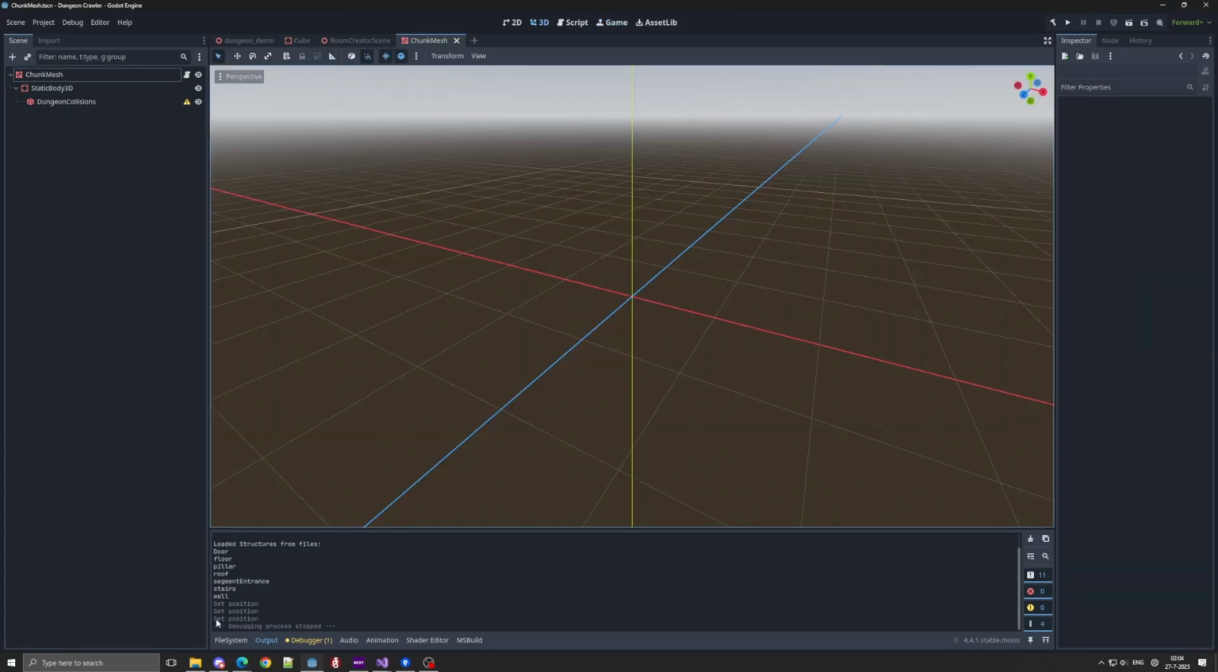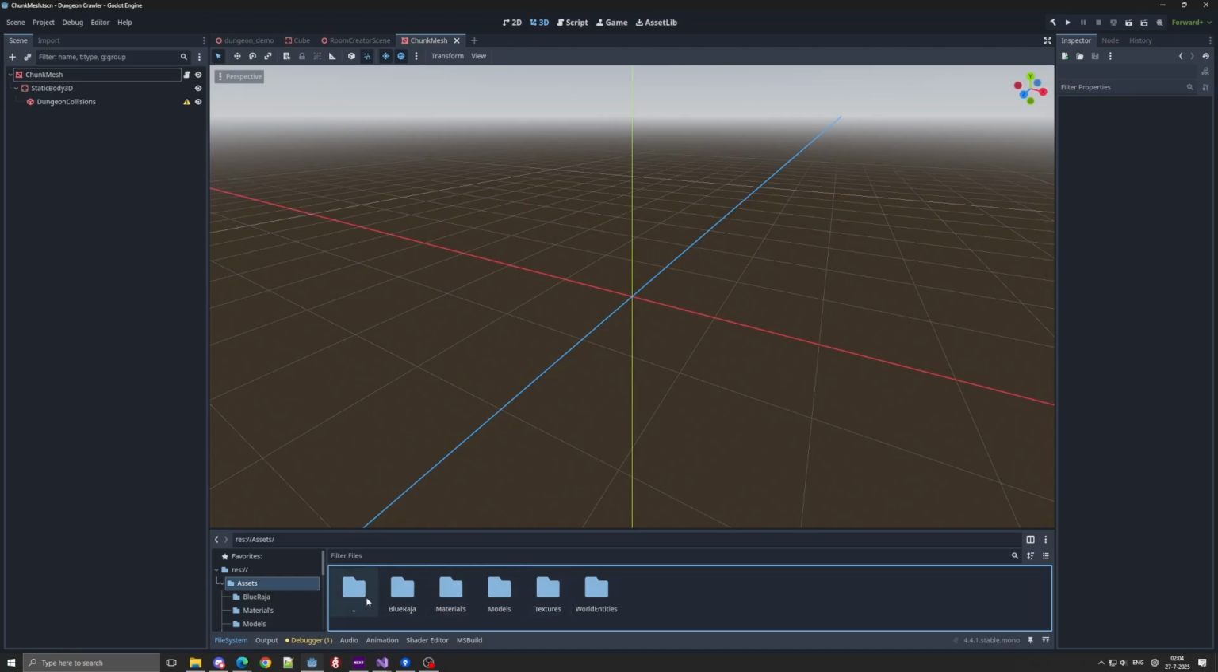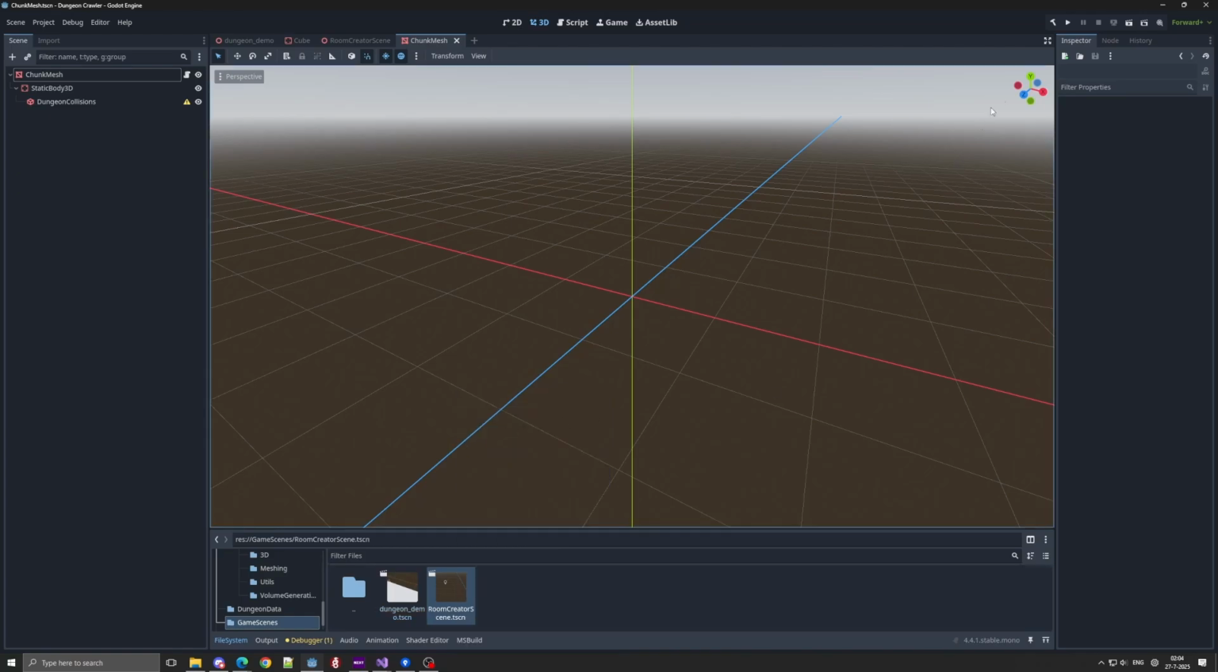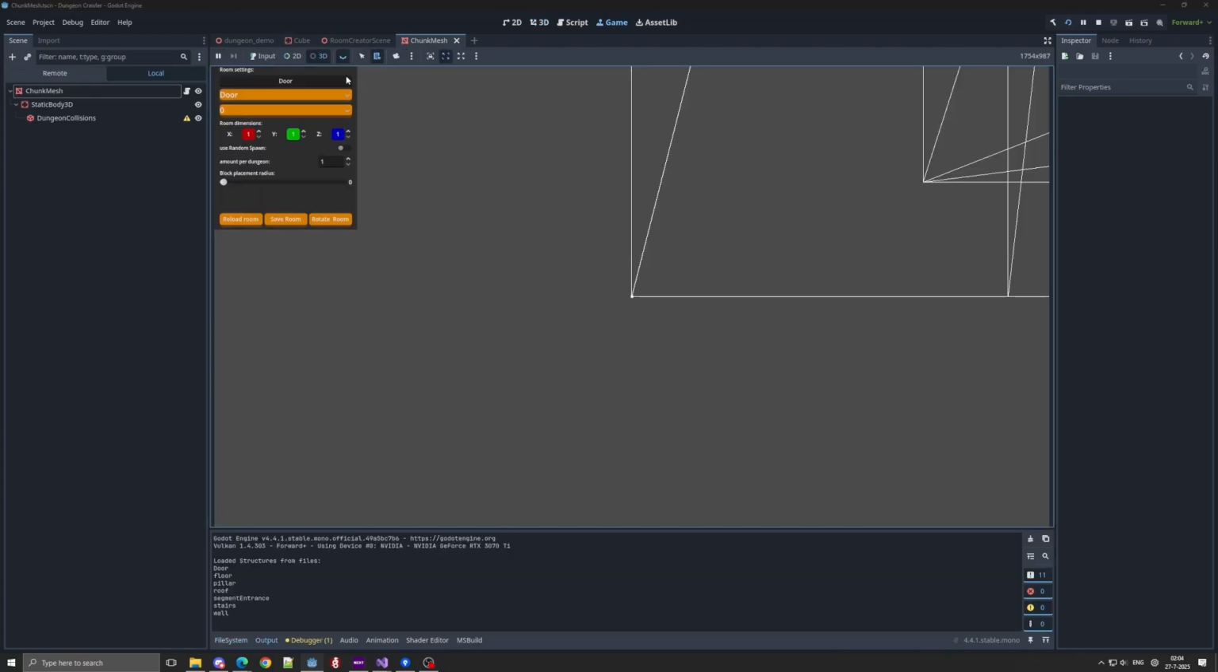The next thing I created was in my file system, which is a shitty system. Room saves, no. Assets, world entities, voxels, room creator. Oh, damn it, I'm going in the wrong direction. It is in game seeds, yes. Because it's a game seed. When I now start the project, I will end up in the room creator.